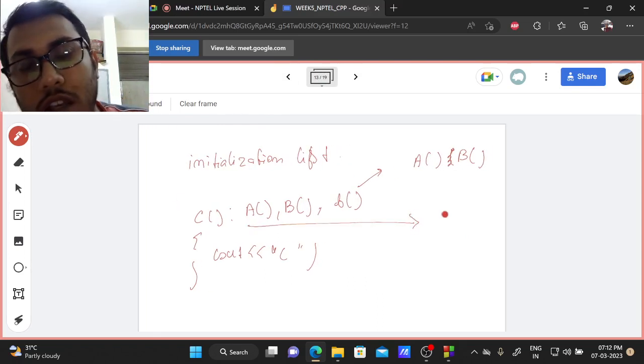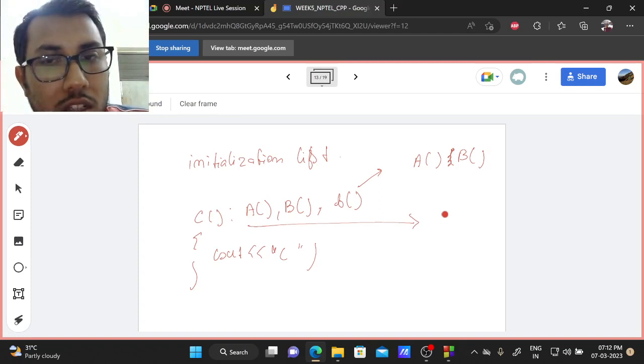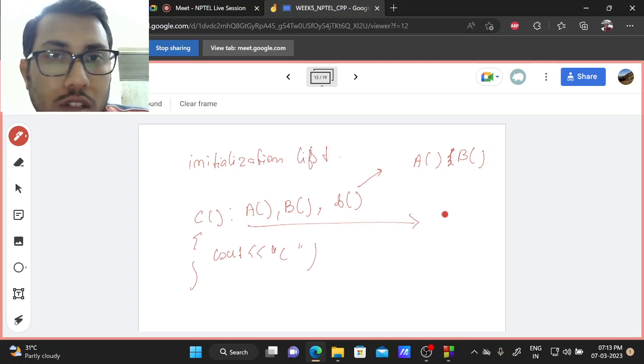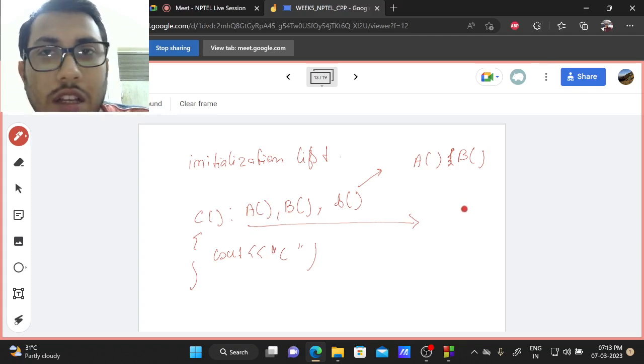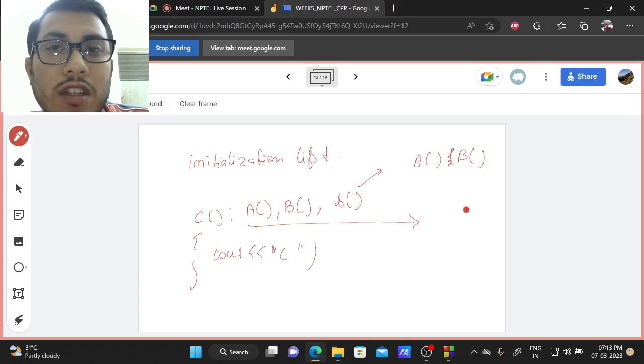Sir, my question is, whenever an object of class C is created, the constructor of class A should be executed, then the constructor of class B should be executed, then the constructor of class C should be executed. Why does this statement come in? Do you know the initialization list or not? Yes, sir.